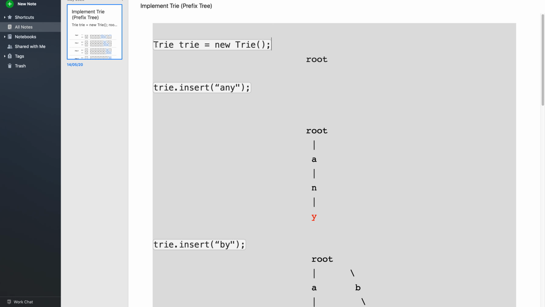So initially the constructor is going to get called, and what we are going to do is create a root node. Correct. We will discuss this node later on in the video. Now let us suppose this comes up, that is trie.insert("any"). Correct. So what we will do is, first we have this root over here. So we will check whether a exists or not. Since a doesn't exist, we create a node with value a.